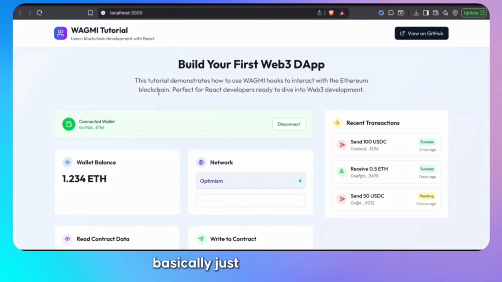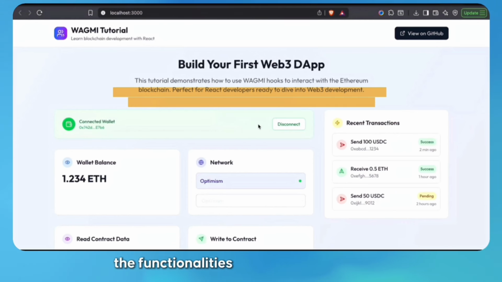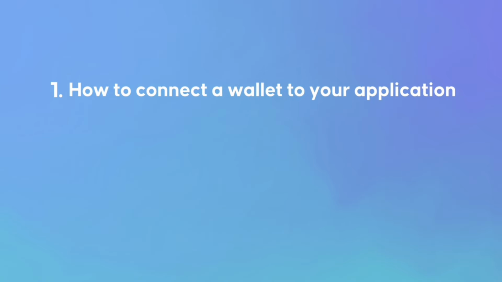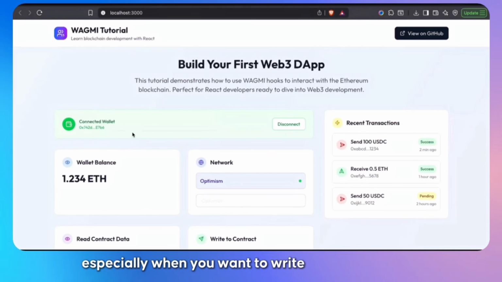Basically, just like I stated here, the tutorial demonstrates how to use WAGMI hooks to interact with the Ethereum blockchain. This tutorial is perfect for React developers that are ready to dive into the world of Web3 development. So the first functionality that we'll be considering is how to connect a wallet to your application. When a user gets into a web app, we want to actually connect their wallet, because it is through the wallet that transactions can be signed, especially when you want to write to the blockchain.